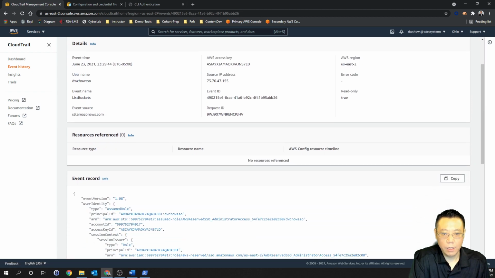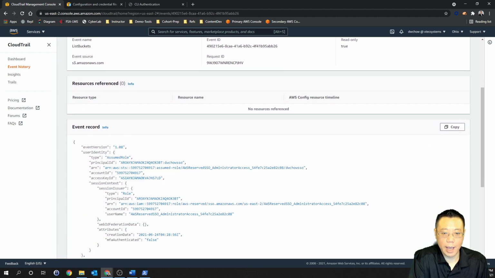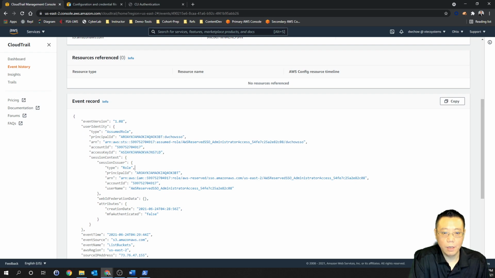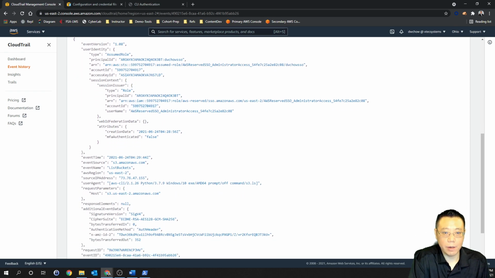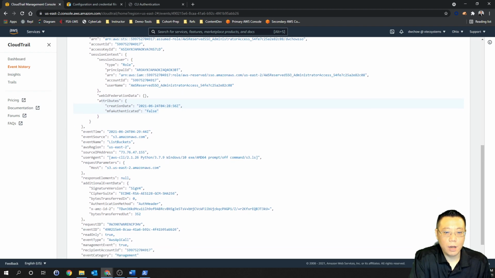Click here. It tells me everything, including the access key that I used, the principal, my account number, and everything that happened. Was I MFA authenticated? I don't know why it says false. It was. But that actually means MFA authenticated at the API level. So if I wanted to access S3 and I had a resource policy that says you must be MFA authenticated, that would have failed because I was MFA authenticated to SSO, not at the API S3 resource policy level.